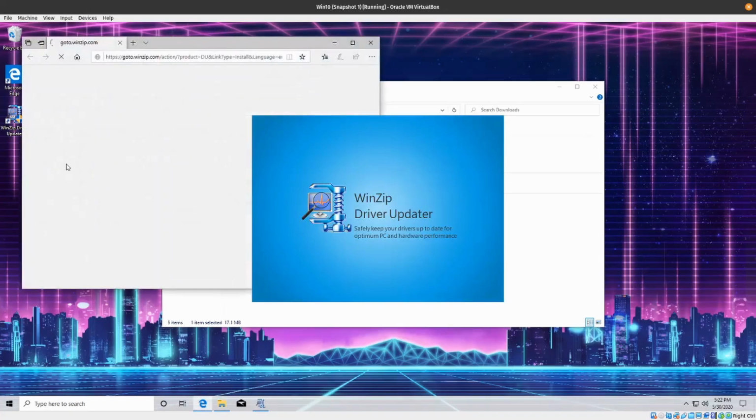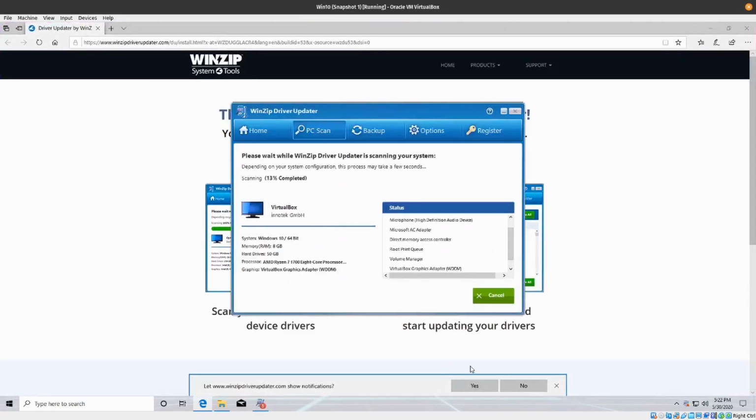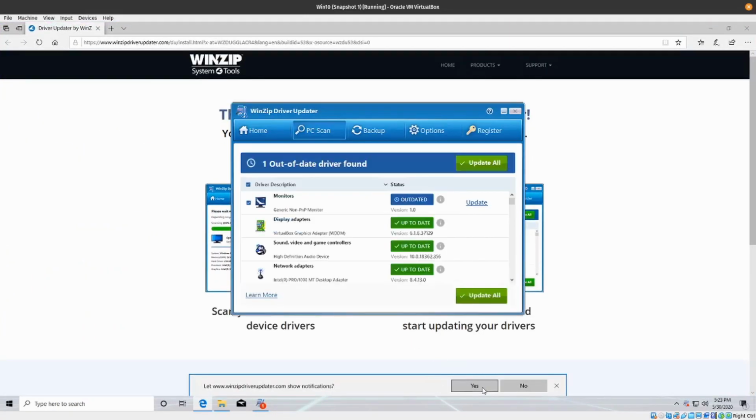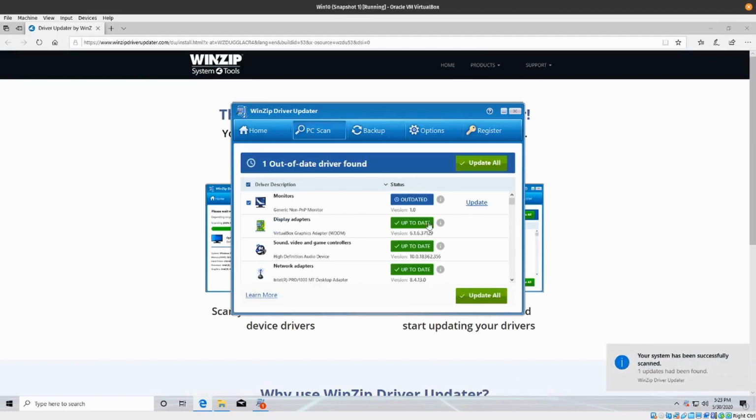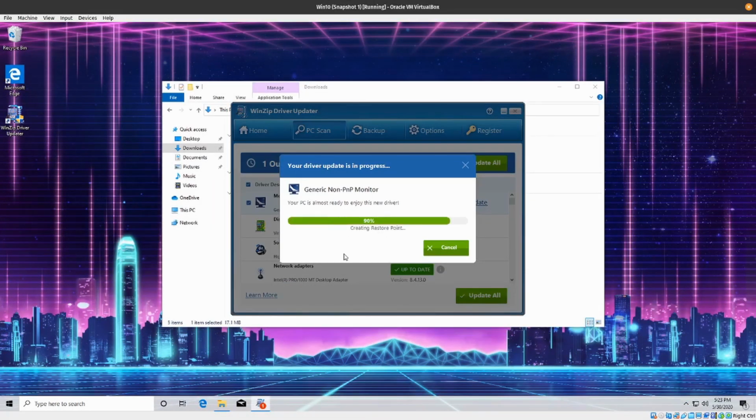And then watch it run. It looks like it's so helpful. What a helpful program. Yeah, we'll let it notify us too. Oh look, it wants to update something. We'll let it update. Update. Update. And there it goes. It's updating for us.